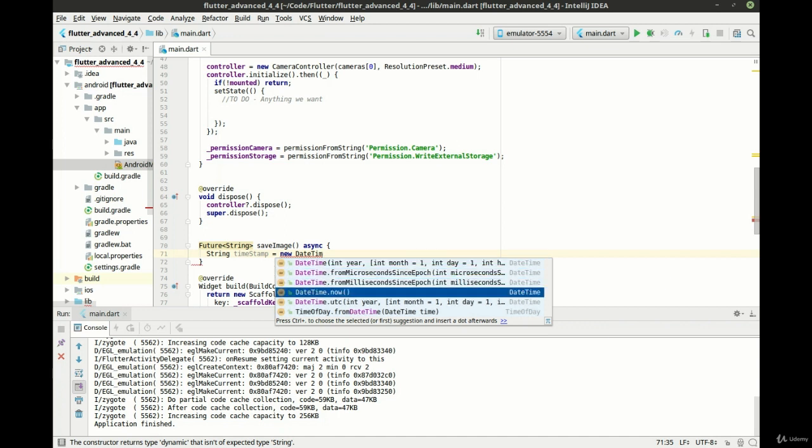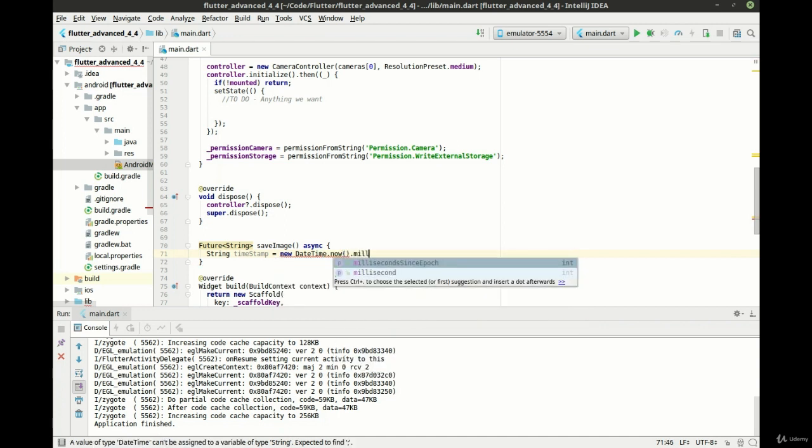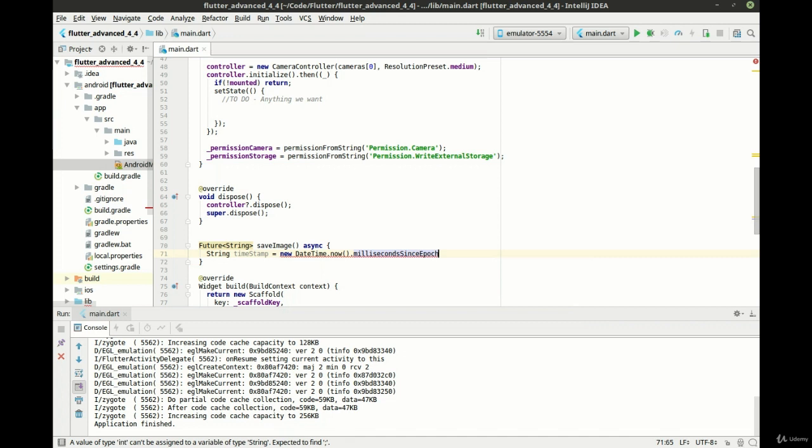New DateTime.now. And I want milliseconds since epoch, and let's just say toString. And that's not a function. There we go. Let's get that out of there. So basically we're just grabbing the current time in milliseconds. And now we're going to grab the file path itself.